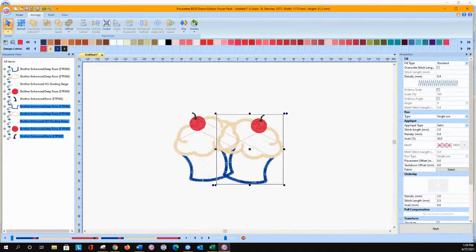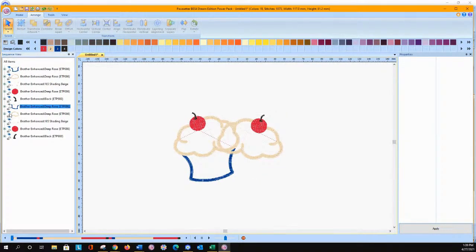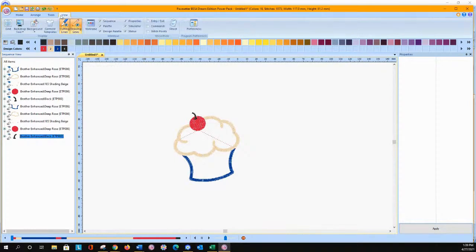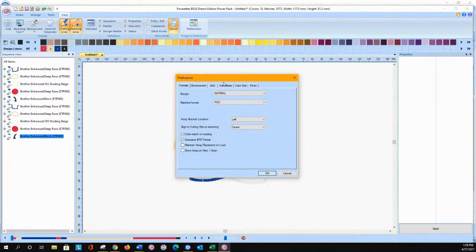But another thing that you can do here is we can hide the top one. So let's hide that top layer. I'm going to show you all a little trick here. And we're going to go to our View tab, and we're going to turn on Ghost Mode. So you see Ghost Mode gives me that little ghost image of my design.